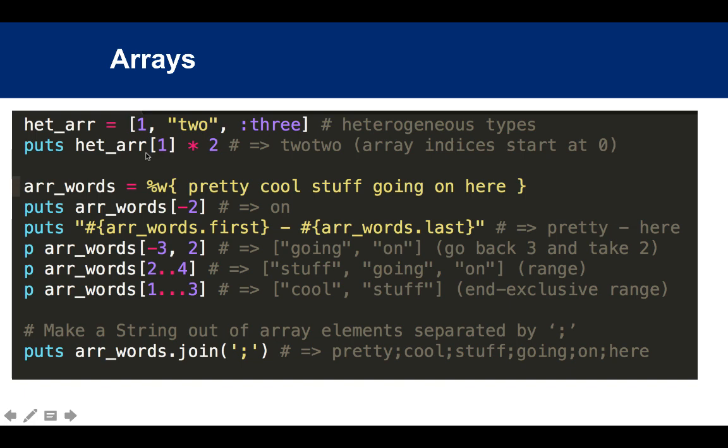And you could multiply strings in Ruby. So what would happen if you multiply a string? Well, if you take one string and you multiply it by 2, you would get the string twice right here. So if you want to have an array of words, you could do pretty cool stuff here, no quotes, and you could index it by doing -2, which would give you the word on, because that's 1, 2, the second from the end. So when you have a minus, that means start from the end and then go 2 back.